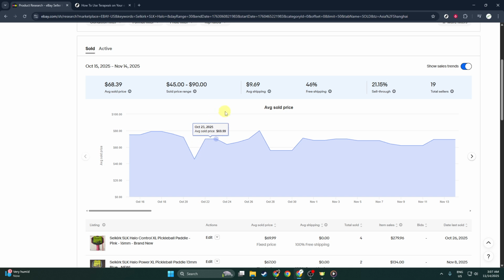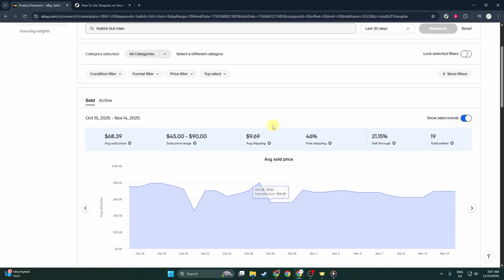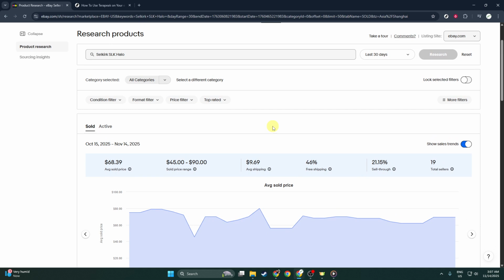Using this data, you can identify potential opportunities, optimize your listings for better visibility, and make well-informed decisions about which products to source for your eBay store. By integrating these insights into your selling strategy, you'll be better equipped to enhance your sales performance and profitability.